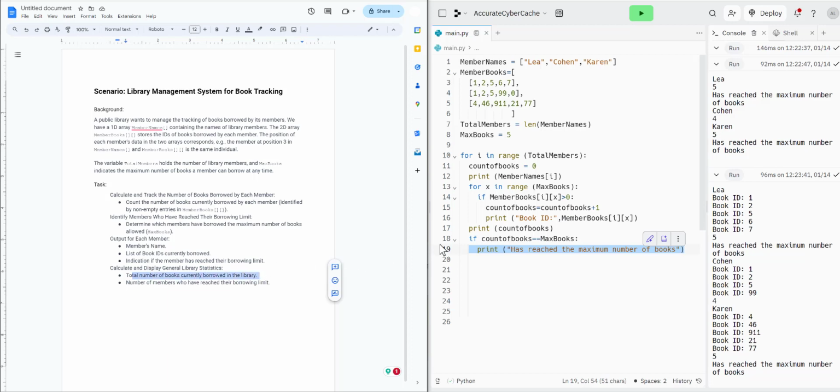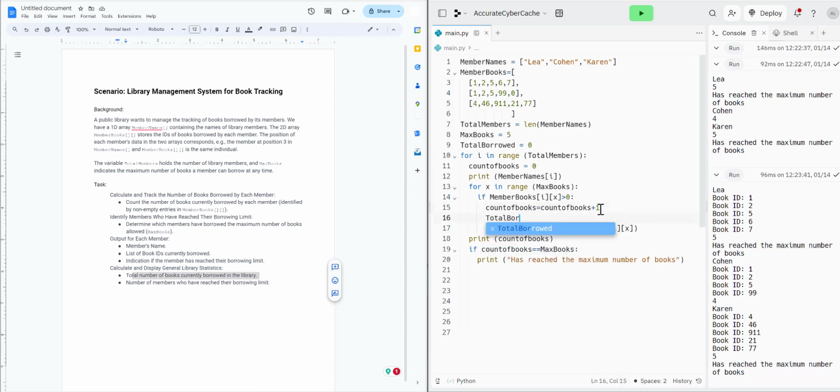Okay, so if we want to calculate how many books have actually been borrowed, I'm going to make another variable outside of the loop, because if you put it in the loop, it'll get reset. We'll call it total borrowed. And every time we calculate a book has been borrowed by someone, we just make it go up by 1.